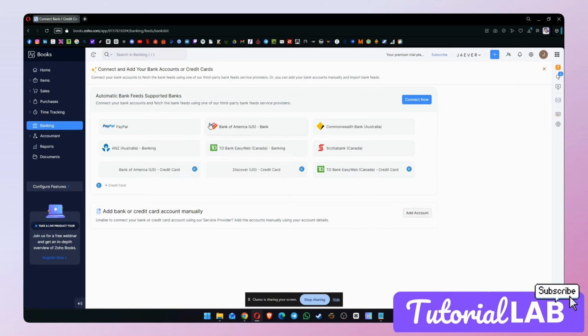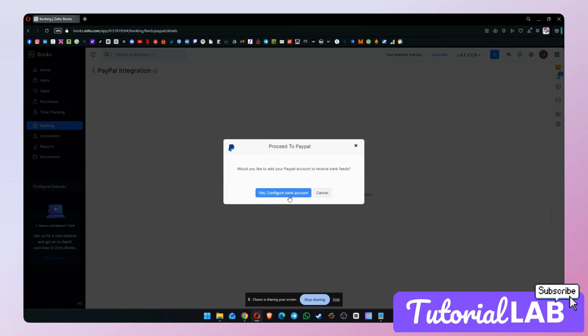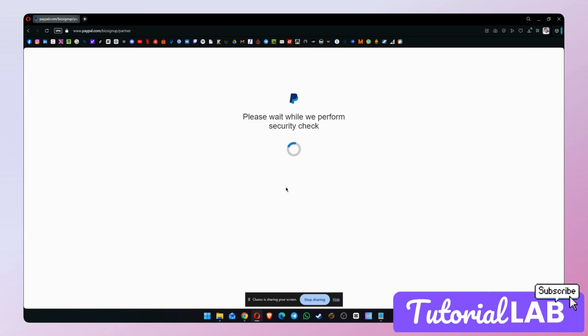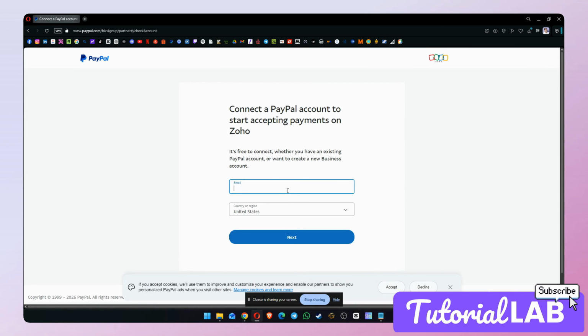If your bank is already listed, click on it, for example, and then click on PayPal or your bank account. Select Configure Bank Account, and you will be redirected to your PayPal account. Log in with your email.